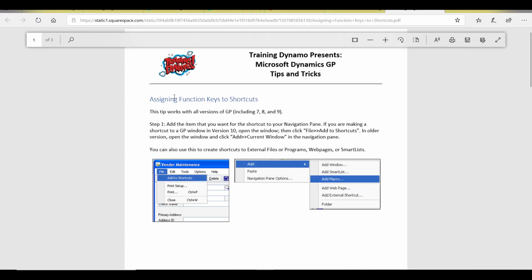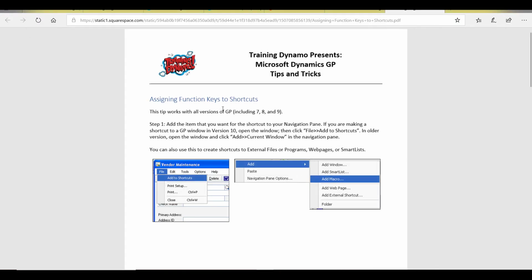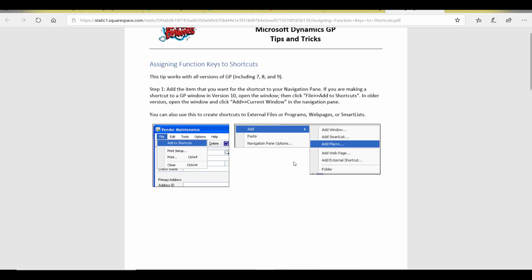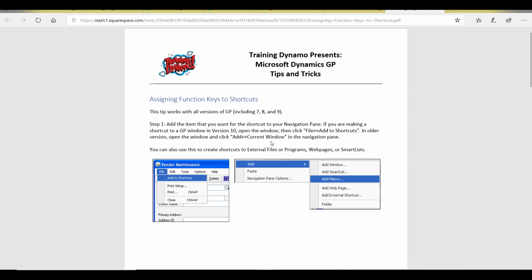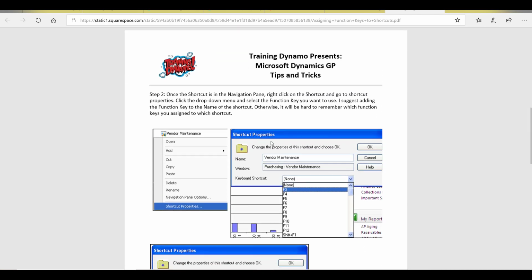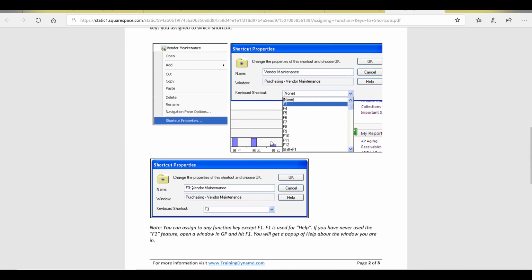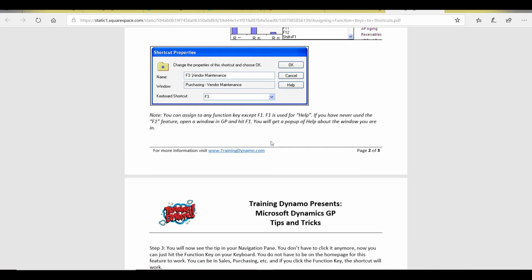And now you're going to see assigning shortcut function keys to shortcuts. And this works for all versions, even old versions of GP. You could be in GP anything back to version 7. If you're on that old of a version, let me know right away because we want to get somebody to help you. But you can see we have shortcuts. We can also create macros and add those to shortcuts, but what we want to do is just go ahead and go to shortcut properties and then add that.